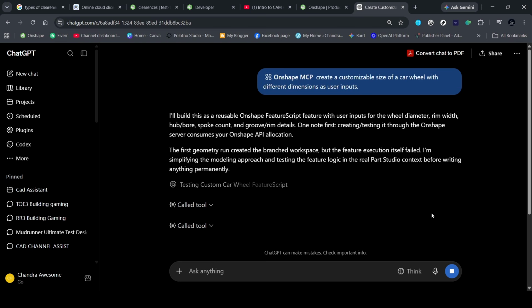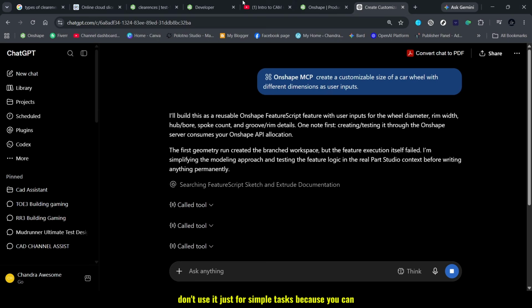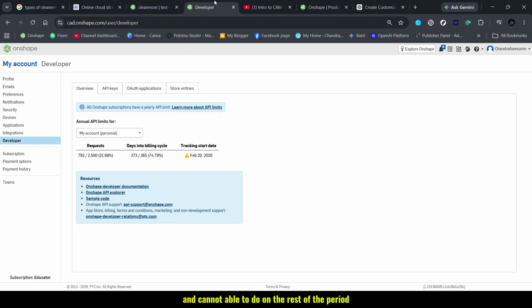And to show you an example, I wrote this simple prompt and simple tool, but in real cases, make sure you use this tool only when it is very important. Don't use it just for simple tasks, because you may lose your requests and not be able to use the tool for the rest of the period. You have to wait for 1 year, or if you complete the requests within 1 month or 2 months. Okay, so keep that in mind.